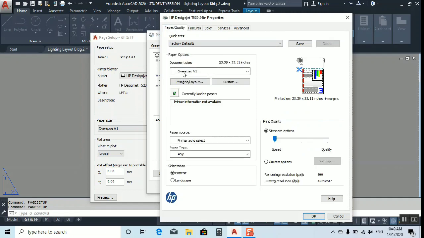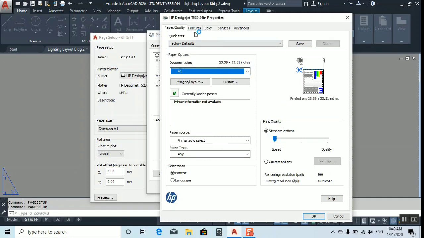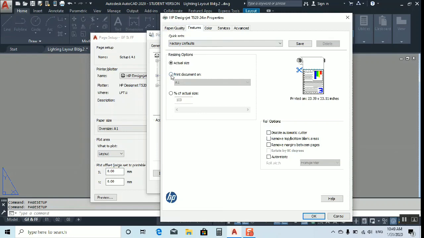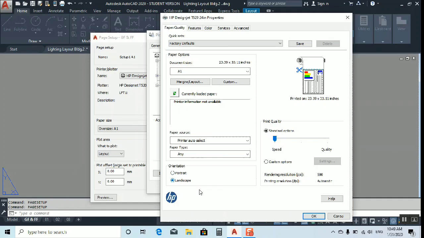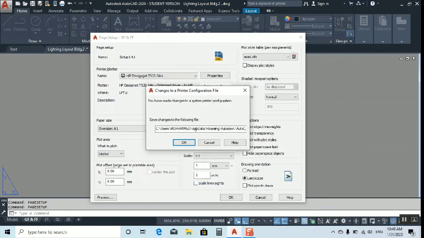Okay, just a minute. First of all, select this one, A1, not oversize, which will leave you a gap after the print. So click A1 here, then go to the features, sorry, and click landscape and click OK, and click OK again. Save changes, so you can import this to other files also. You can see here C, Users, Muhammad, AppData, Roaming. This is the location in the C drive where it is going to be saved.